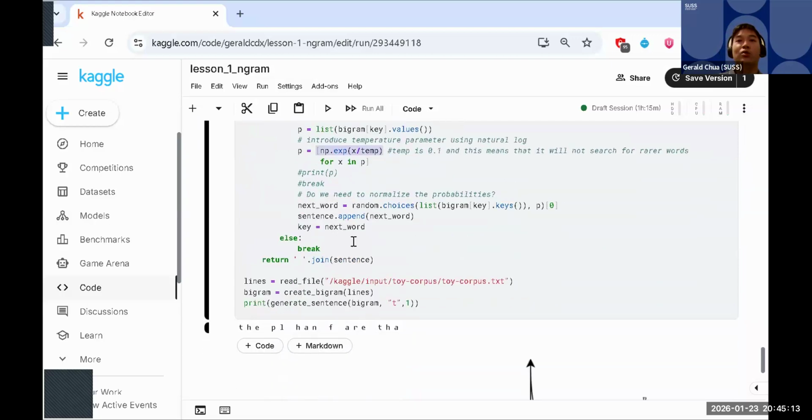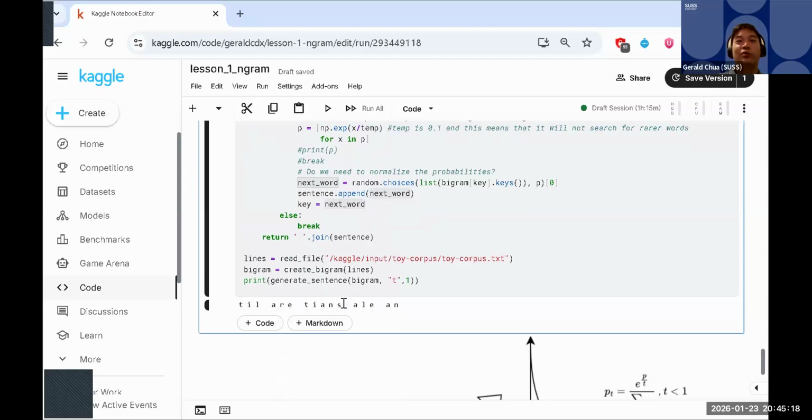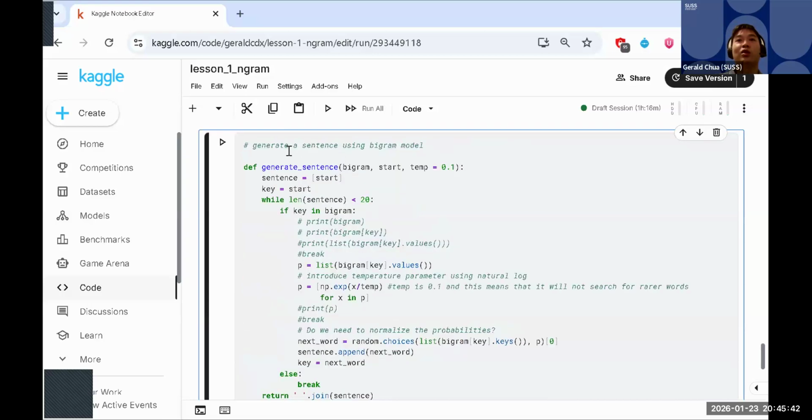Okay, so let me just run this code as it is. Now it's quite gibberish lah. It's just trying to predict what is the next character. So for generate sentence, you give the bigram, you give the starting character, and then you give a temperature value. I think the default is 0.1. It's predicting the next character based on the next character based on the next character. Quite gibberish lah.